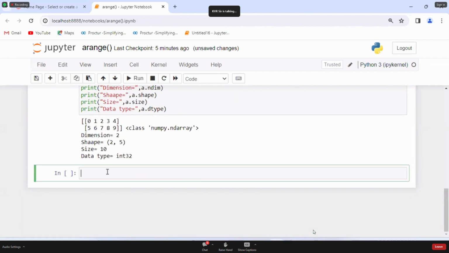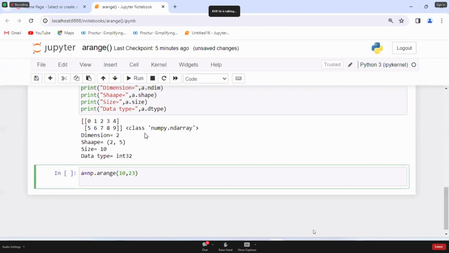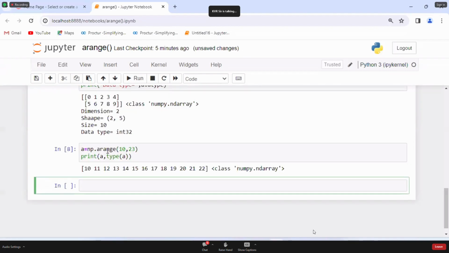Syntax number 2, I am going to talk. Come on, quickly. np.arange of 10 comma 23. 10 to where? 22. Well, now I'm going to print it. Print of a comma type of a. It is also another way of creating it.